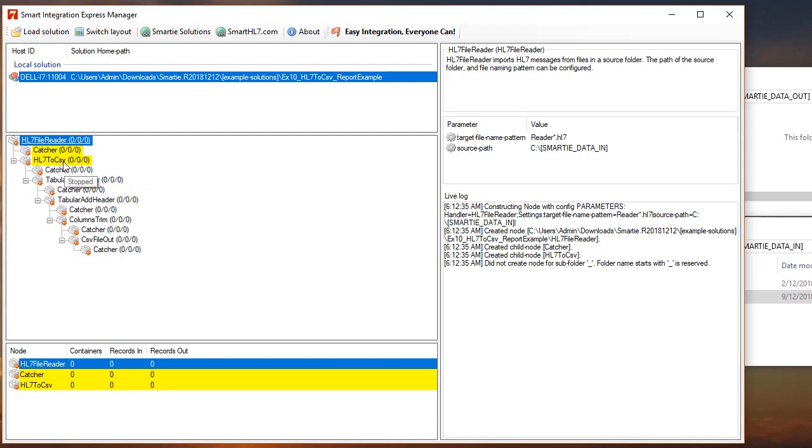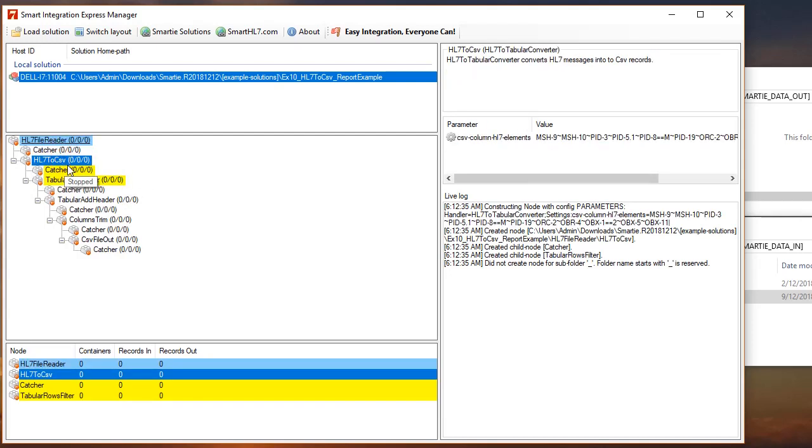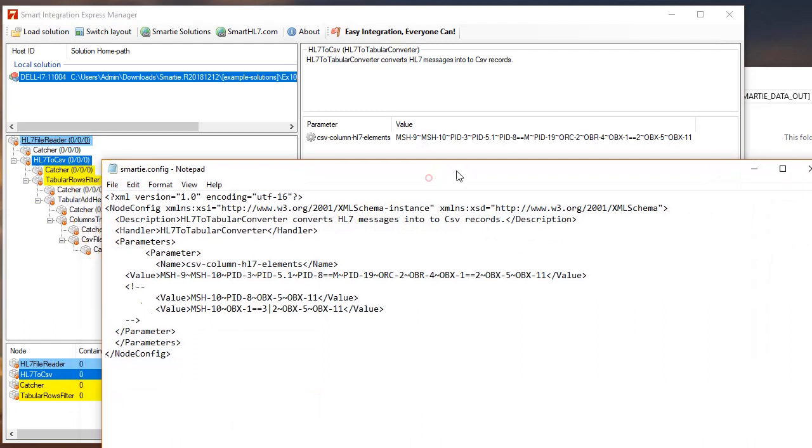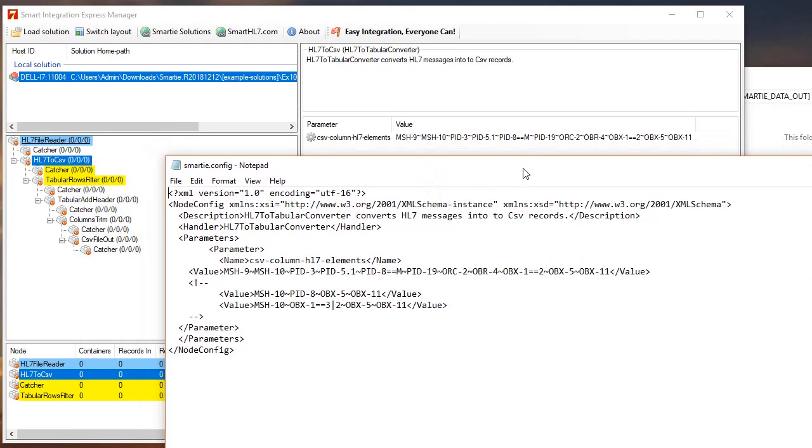And the second one is the key part of this demonstration. It is the conversion of the HL7 data elements into the CSV line. So let's have a closer look at this. Setting it up is quite straightforward to some degree. If you look at this, this is actually the configuration, the only configuration available for this handler.